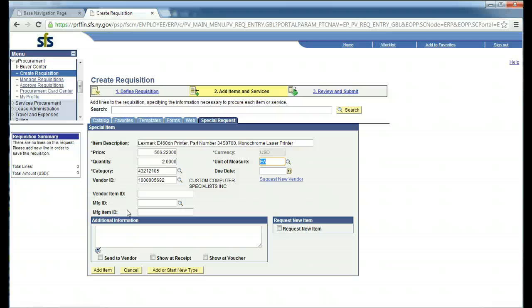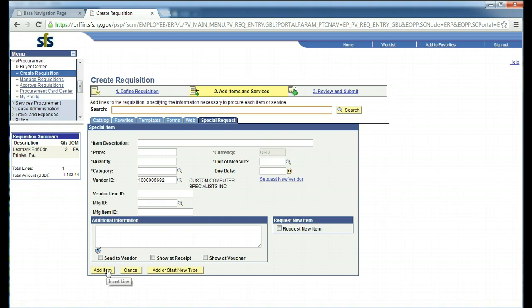Leave due date blank. If an item is needed by a certain date, add this to additional information. In additional information, add contract number, quote number, B1184 number, PTP number, buy desk, discount rate for paying early, and due date. Click Add Item. You can continue to add items in the same manner until all items have been added.